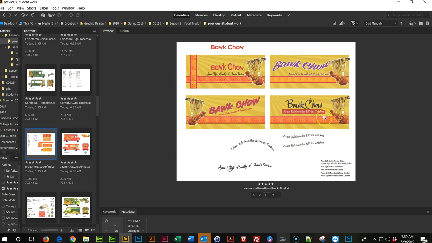Well, this is the comps for the logo, but that's a really big logo. So you probably don't need all of that, just the Bok Chow, the tagline, what kind of food it is. So just this part should be the logo, but seeing how it looks on different backgrounds is also a good idea.